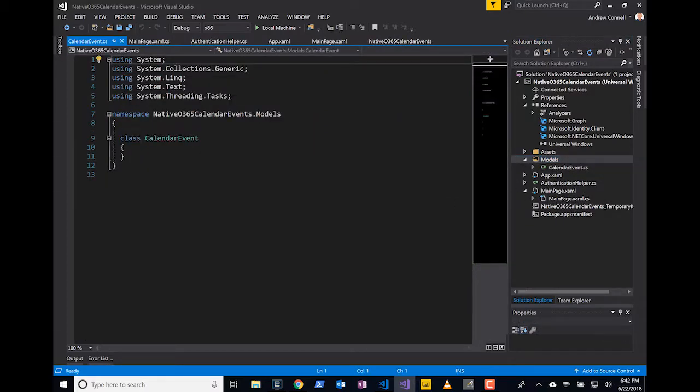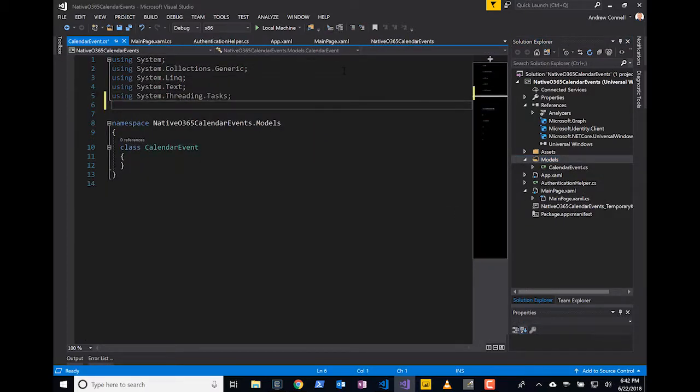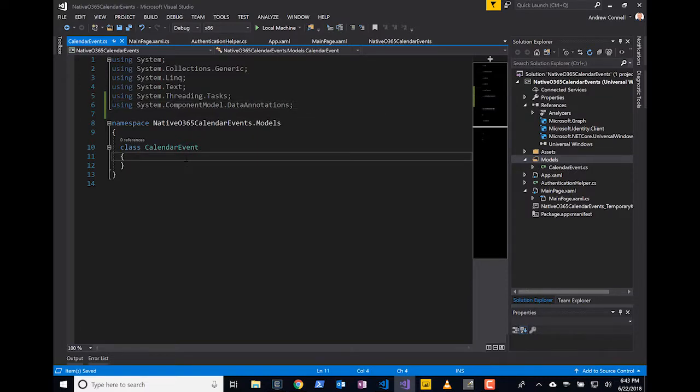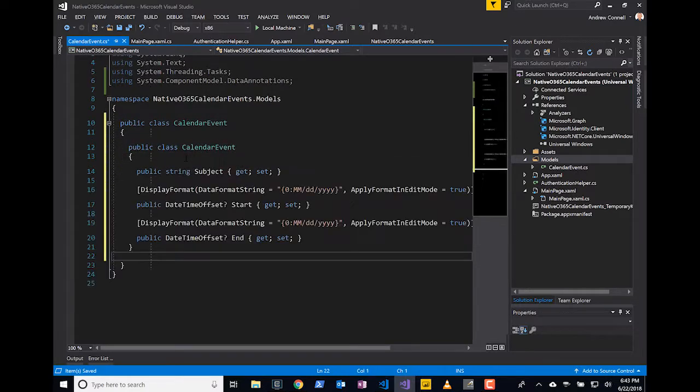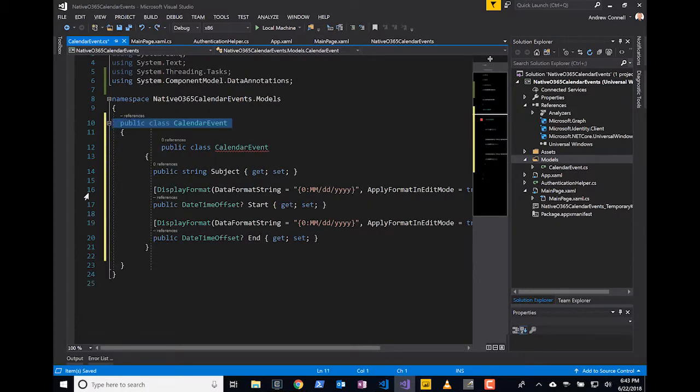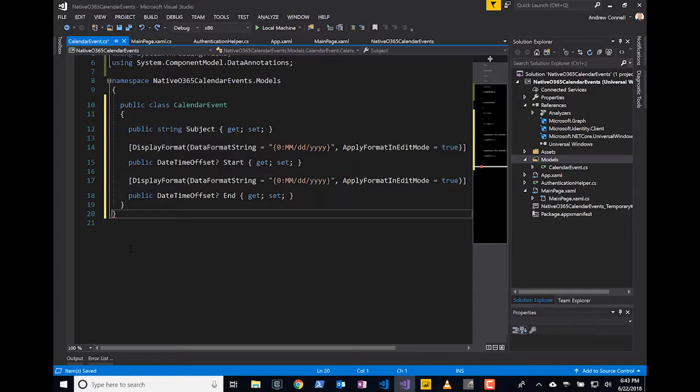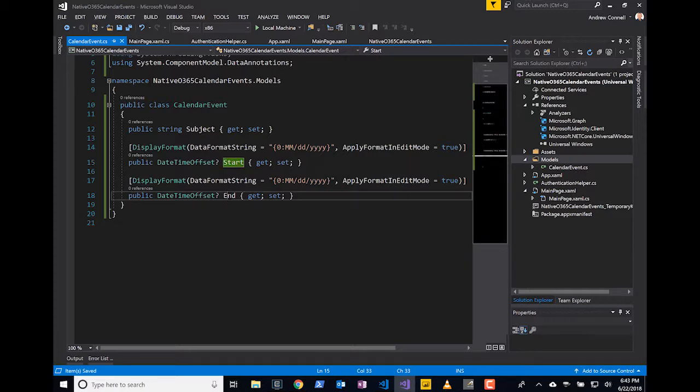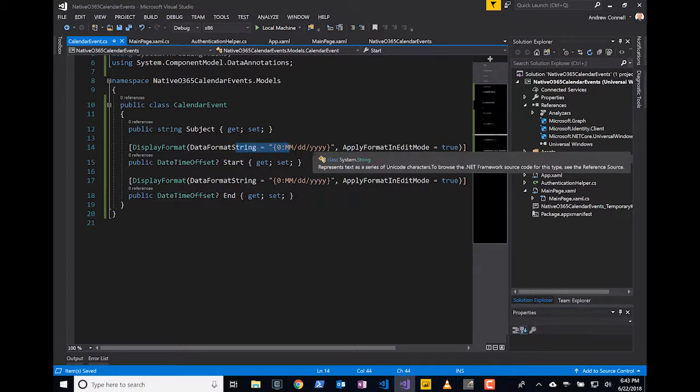Now I'm going to first add in a using statement. And then I'm going to populate this by changing this to a public class and then adding in a few members to it. So I have a subject and I have a start and an end, and they've all been flagged with some data annotation stuff to customize how they're all going to work.